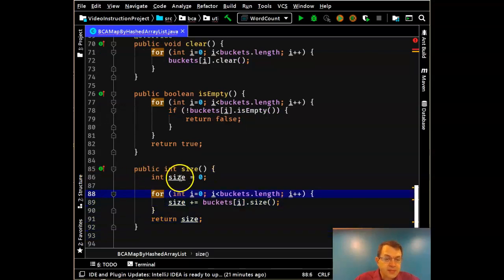I'm not really using the index, so this would be a fine place for each loop. So size, basically again, the code looks very much like isEmpty. I'm going to go through every array element, so we're going to go through each array list, get the size of that array list, add it to running size, and then return size.